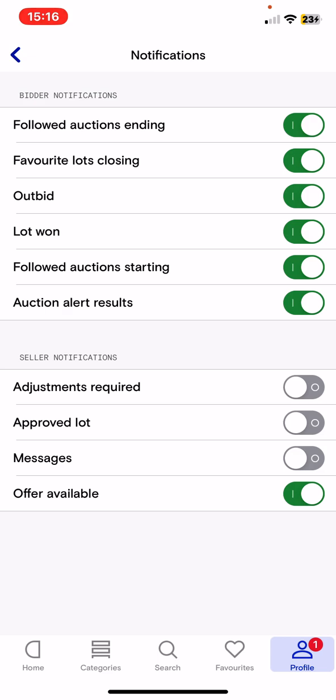And at the seller notifications section, look for the adjustments required button. And in order to enable it, just click on the white circle next to it. And once it turned green, the notifications are on.